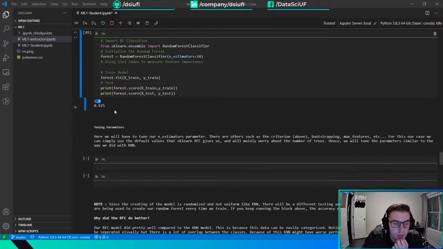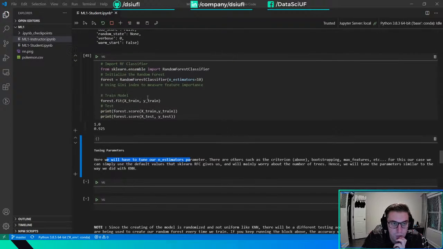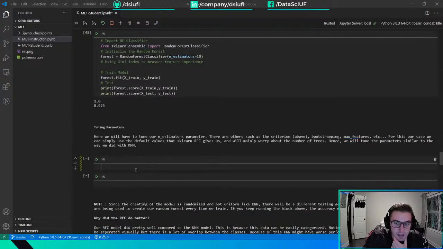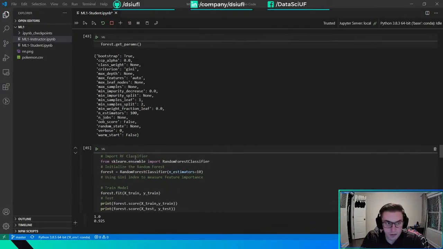But let's try to tune the parameters, get maybe a little higher test accuracy. So in this example, we're going to tune the n_estimators, which I set at 10, which is basically how many decision trees it creates inside the random forest. And there's other features such as the criterion, which for example we use Gini, whether you bootstrap or not, the number of features. But we're just going to accept the default ones besides the n_estimators.